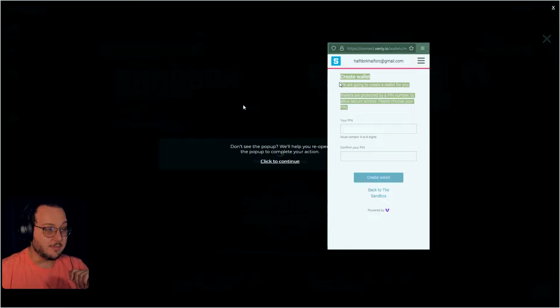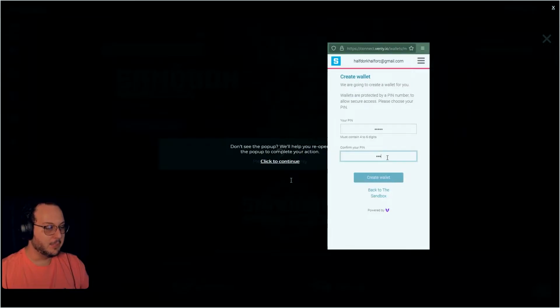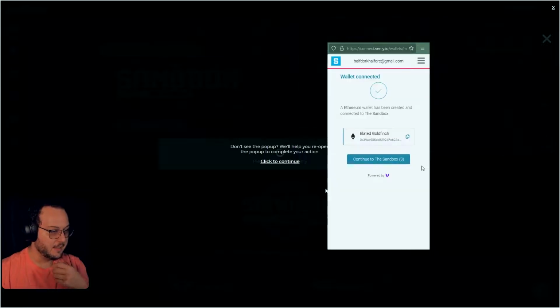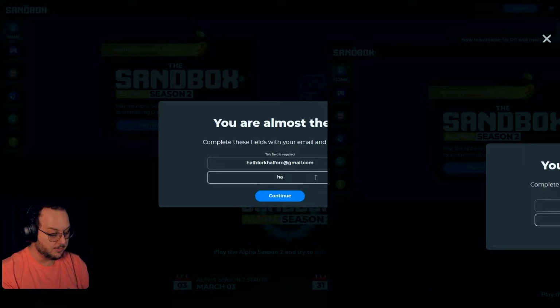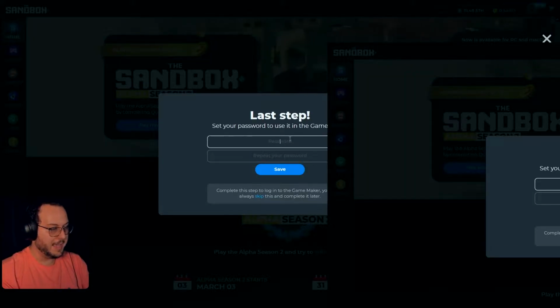And then you'll go through the process of creating the wallet. Go ahead and input a PIN number, 4 to 6 digits. Make sure it's the same one. And great, we've just created a free wallet with Venly. Last thing you'll do is make a username and a password.